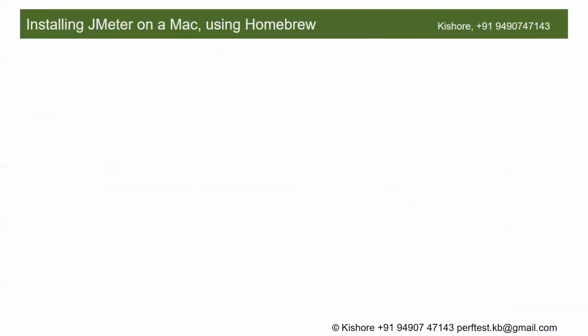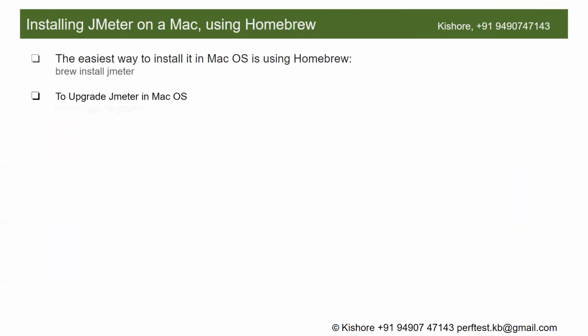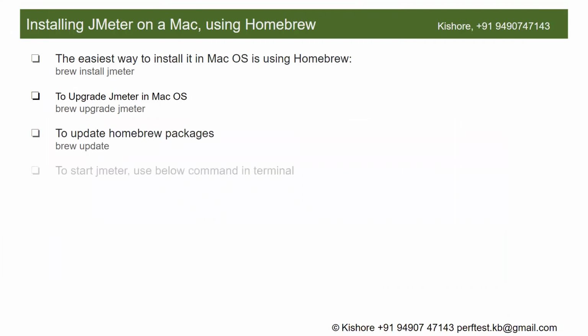All right. And if you are using a Mac, this is the easiest way to install JMeter on Mac OS. Just use this command, brew install jmeter, right? To upgrade JMeter, you can use this command, brew upgrade jmeter. And to upgrade Homebrew packages, use this command, brew update, right? And to start JMeter on Mac, you can start it from the terminal by using this particular command.